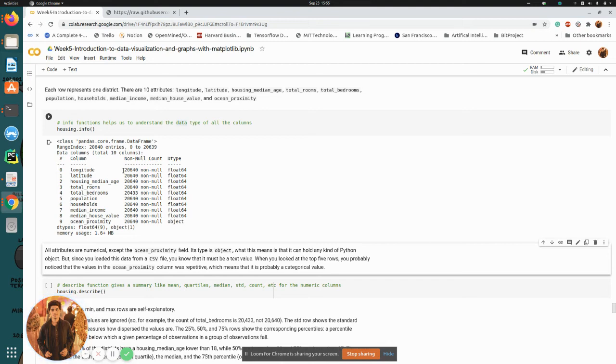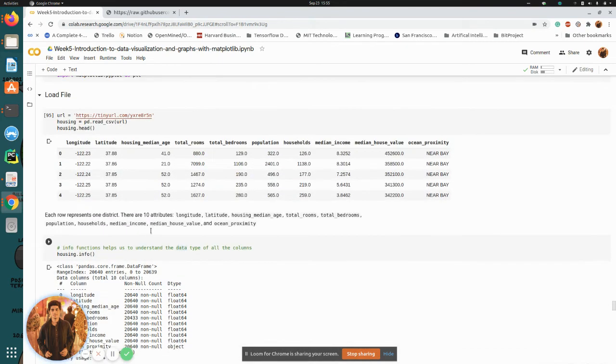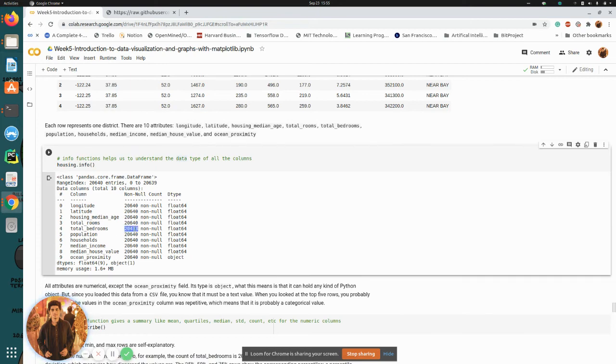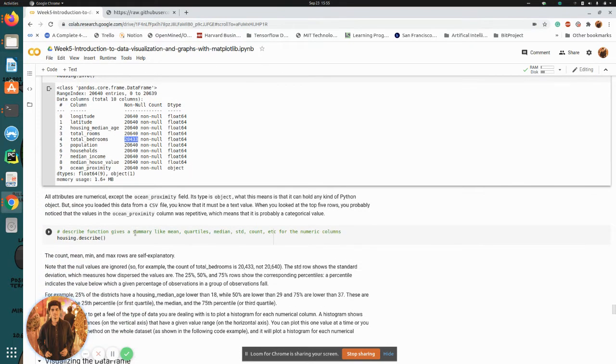So you have 20,640 total counts. But over here you see that one of them is null. All attributes are numerical except for the ocean proximity field. Its type, if you see, is object, which means it can hold any kind of Python object. But since we loaded a CSV file, which is a text file, it's a string.